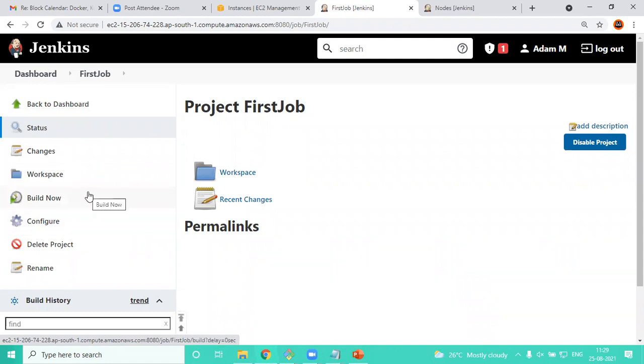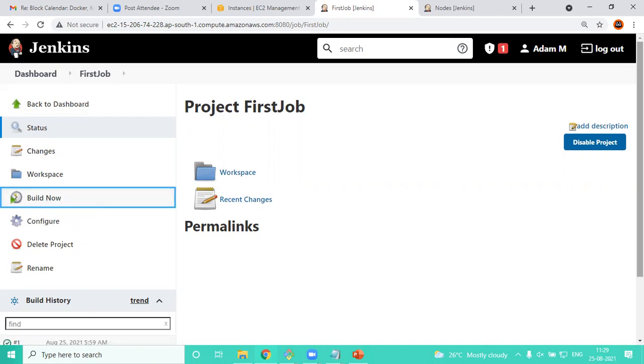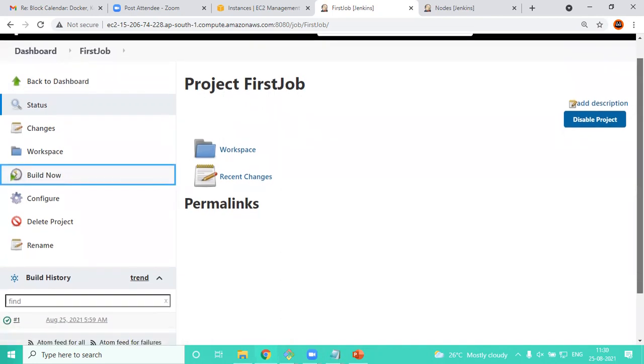This is because we have not configured the job to tell when it has to run. So that way, the only possibility for this job to run now is to click on this option called build now. So this is when you are executing the job on need basis. Okay, so when I click on this build now, what will happen?